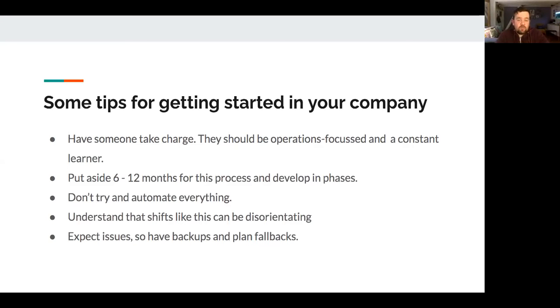And expect issues, so have backups and fallbacks. Zapier does break from time to time. The apps it's connected to do break from time to time. And sometimes, things change. An app updates its API, it causes a knock-on problem. So definitely, make sure data is stored somewhere. You have backups. You have the ability to switch and do stuff manually at a pinch if you need to.